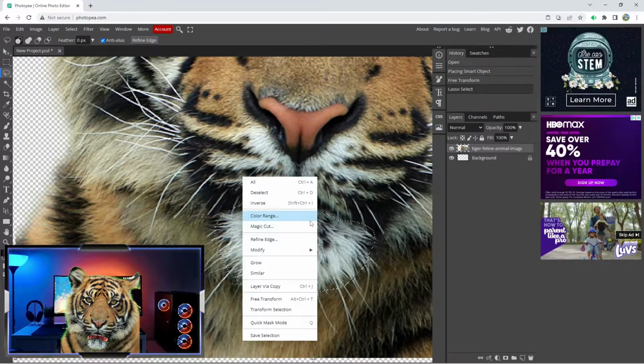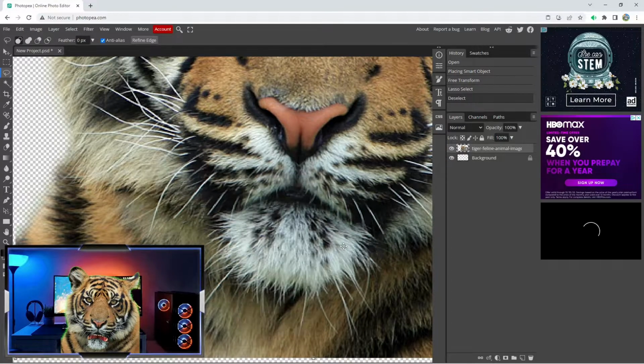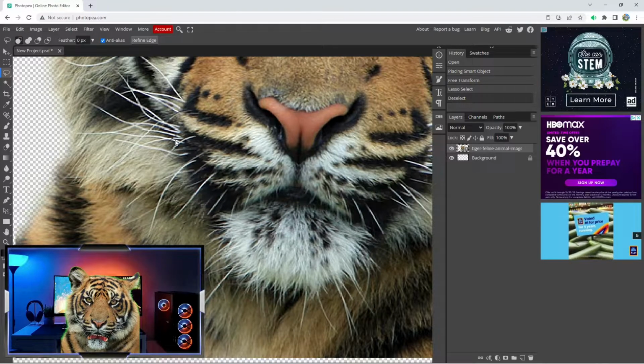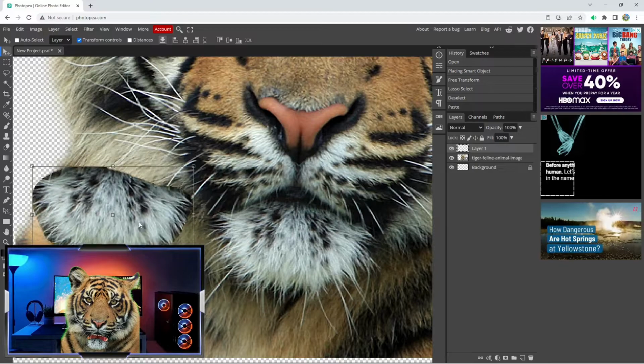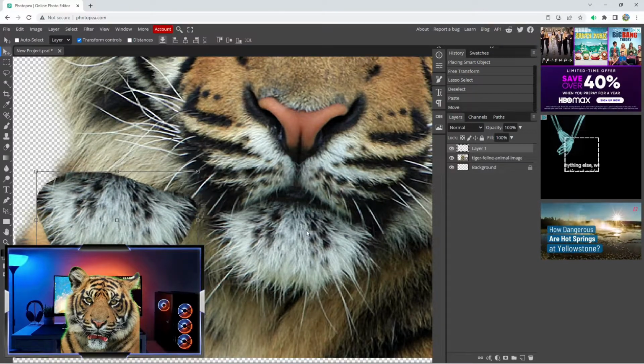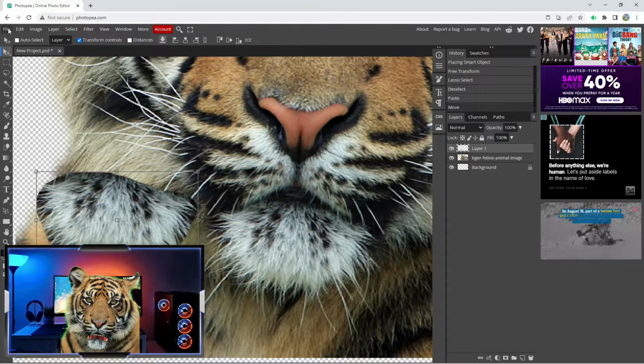So you're going to right click. And then you're going to come, oh, actually, no, you're not going to right click. What you're going to do is you're going to come up here and you're just going to press Control V. And then that should give you a new layer. So then if we grab the Move tool, now you can see we have the mouth kind of set up as a new layer.